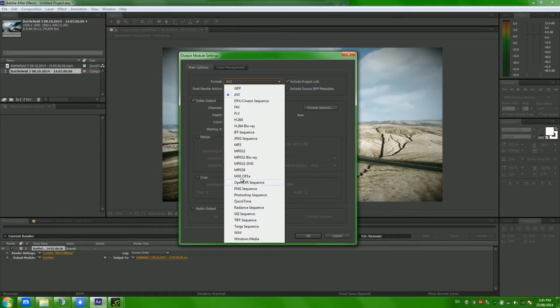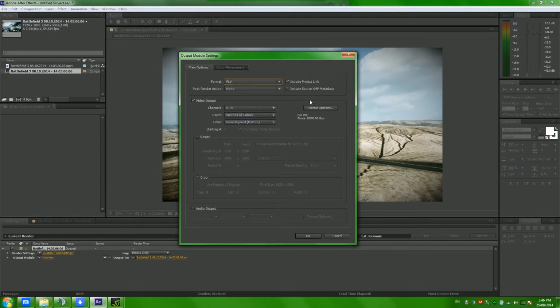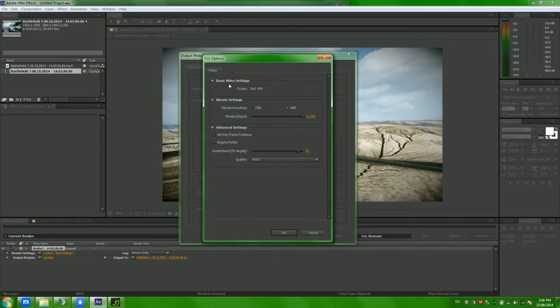So what you want to do is select FLV file. Whoops, I missed. Sorry about that. Just hit FLV. You don't need this. You don't need that. You don't need anything. So you want to go Format Options. Change your bitrate to the highest it goes. Set that to VBR. Set that to 90%. Depending on what you put here, it changes the overall output. So I put it on 90 because that gives me a good file.